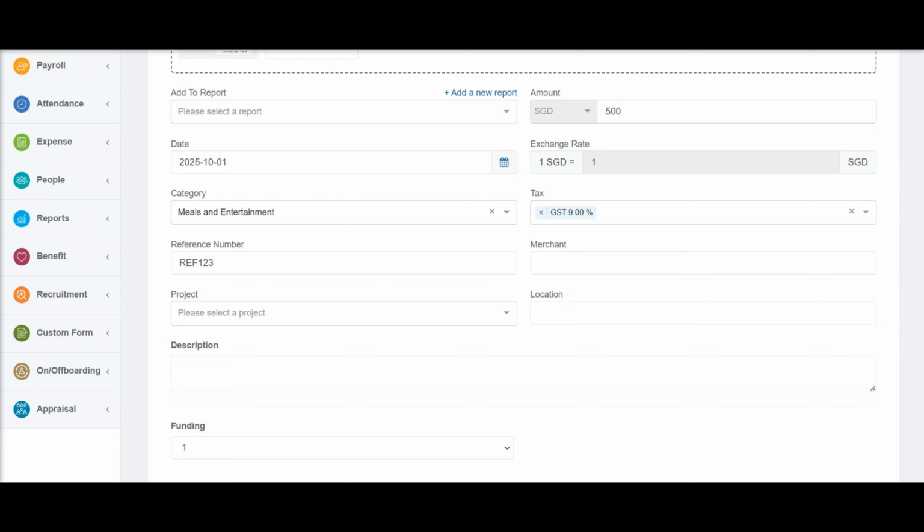Under Merchant, I'll enter McDonald's, and for the location, I'll select Singapore. In the description field, I'll add meal for the monthly lunch meeting.